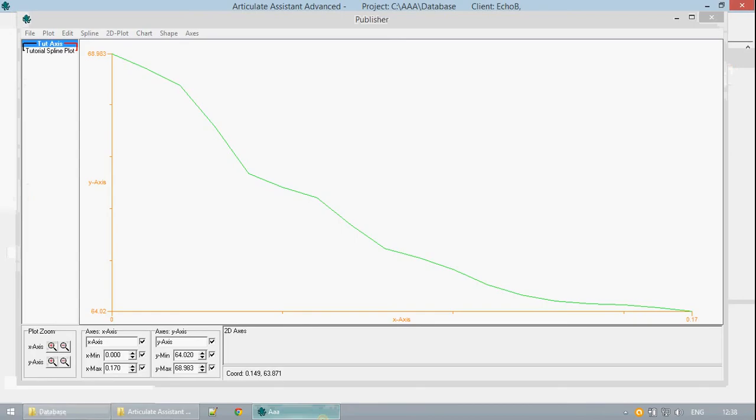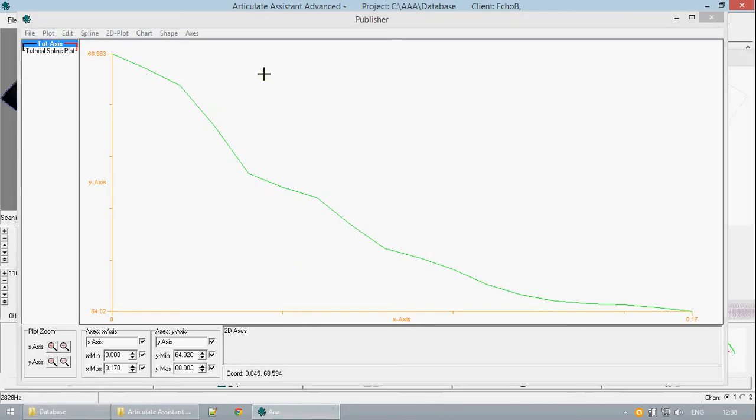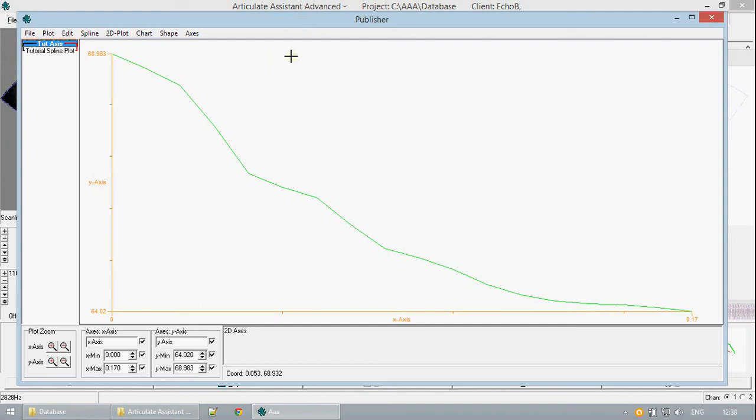This concludes the tutorial on Publisher. If you would like to know more about creating splines and importing them, please see previous tutorials. If you would like to know more about the other functions of Publisher, please see subsequent tutorials.